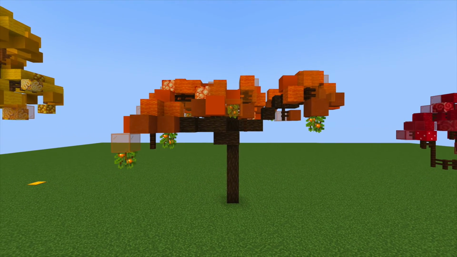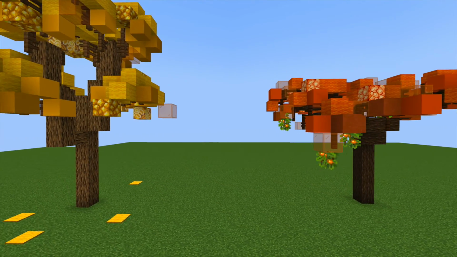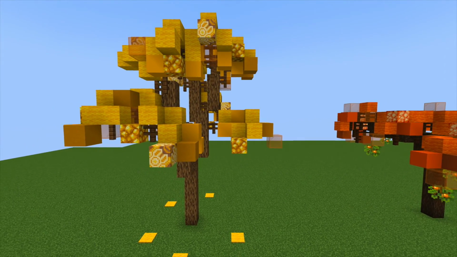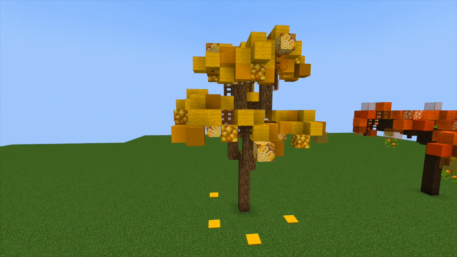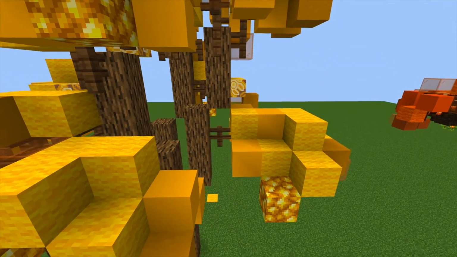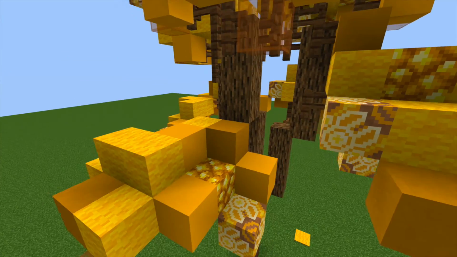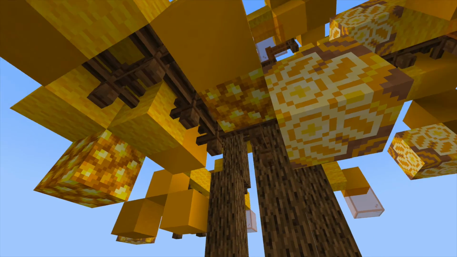I love the glowberries in this and the arching nature of it. And then we've got this last one. This is what I was meaning about the fences coming off with the leaves on top.